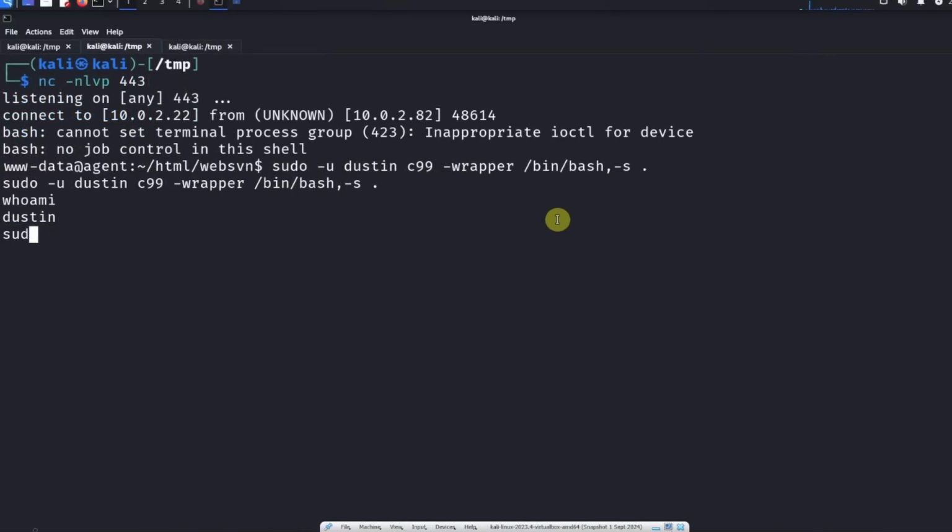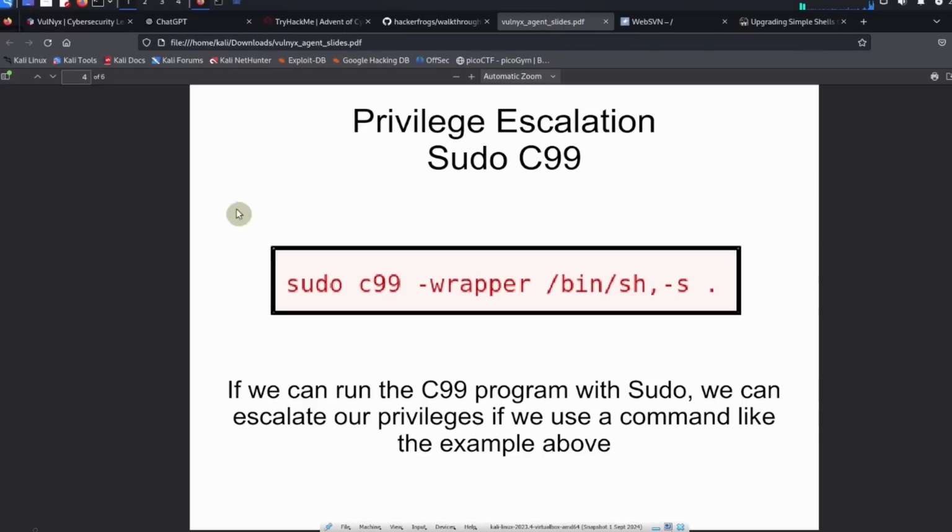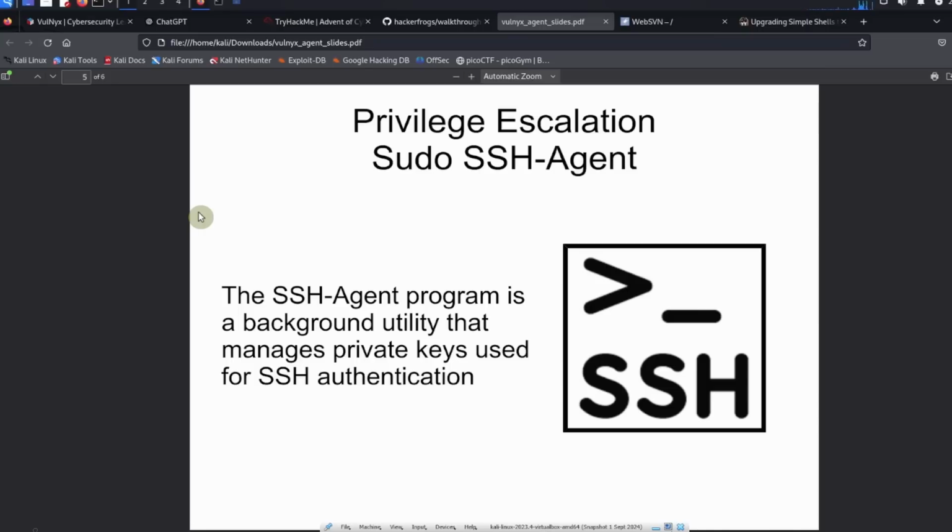So the Dustin user, if we do sudo -l, the Dustin user may run the following commands on this box. As root with no password, you can run /usr/bin/ssh-agent. So what is this program here? Let's answer the question. So we're going privilege escalation sudo ssh-agent. So what is the sudo ssh-agent program?